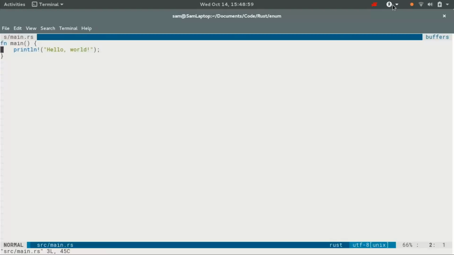So, got our standard default project, going to delete the println hello world, and I'm going to jump straight into making an enum. Now, what's our enum going to be? Well, our enum is going to be of shapes. So we're going to have our enum be Shape, and it's going to have a Circle, a Triangle, a Square, and a Pentagon.